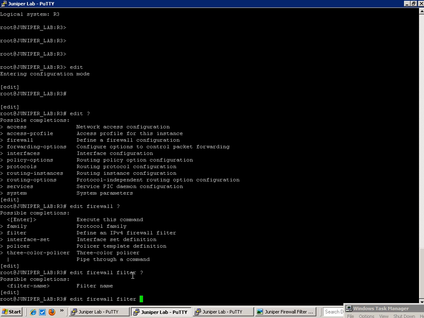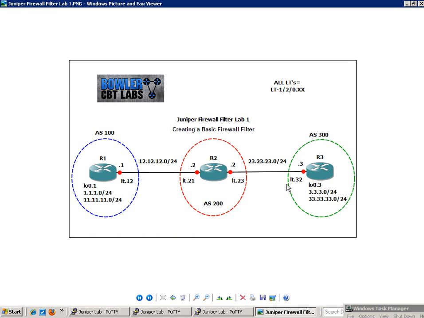In this example, let's go back to our network diagram, and I'm going to explain to you exactly what we're going to do. We are going to create a firewall filter to match on packets sourced from router 1's 11 network destined to router 3's 33 network. And if these packets are matched, not only do they have to source from router 1's 11 network and be destined to router 3's 33 network, but we're going to specifically put in here to match the protocol of ICMP.